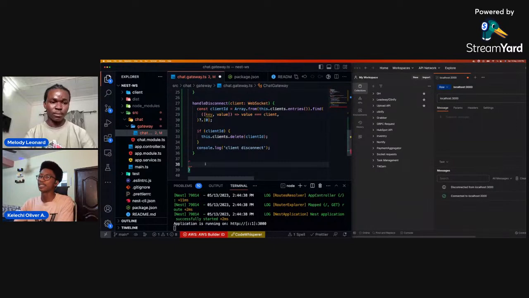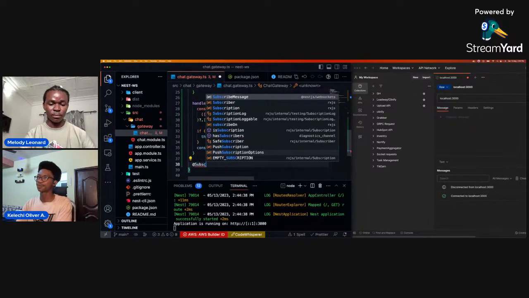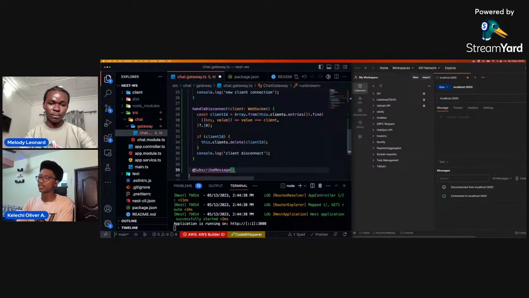So for us to implement the chat with Nest.js, there's something called subscribe message. We need to subscribe to a particular message sent by the clients. WebSocket works with something called events and message types. So you send a particular message type, the server recognizes that message type and chooses to send a response based on that message type. So we're going to use at subscribe message, which is a decorator that allows you to subscribe to a particular message. And inside it, you pass in the kind of message type you want to subscribe to. And in this case, we're passing in chat.